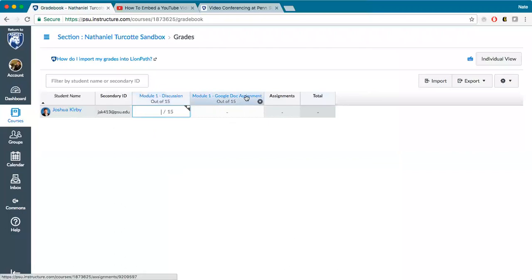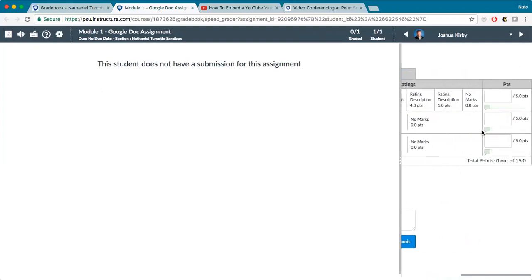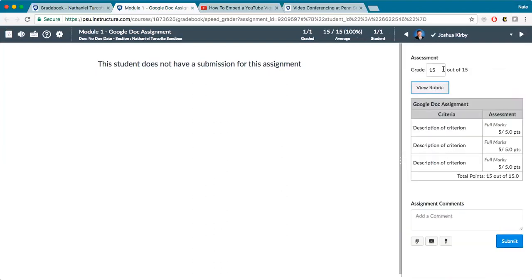And then same thing here for the Google Doc assignment. You'll remember that we created a rubric. So we can view the rubric and add in our points and save that. And you'll notice that it automatically updates his grade. I can add extra comments if I want, and then he can see his grade.